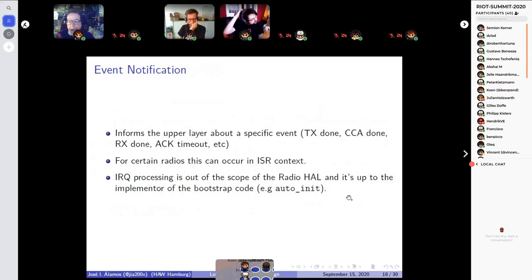Also, this explicitly leaves the IRQ processing out of the scope of the radio HAL, and it's up to the implementer of the bootstrap code, for instance, auto init, or a specific implementation of the network stack.